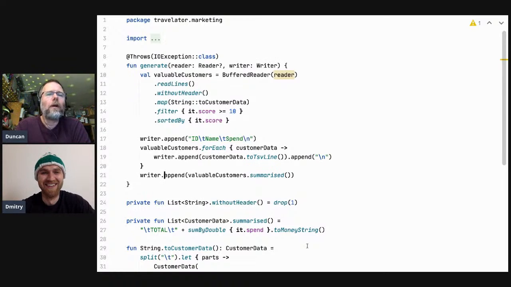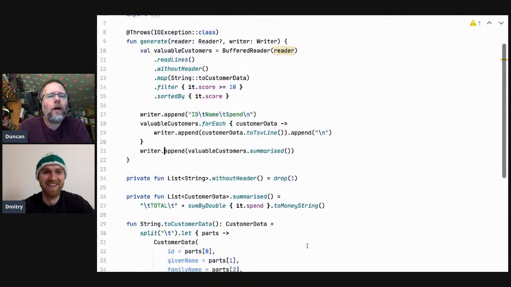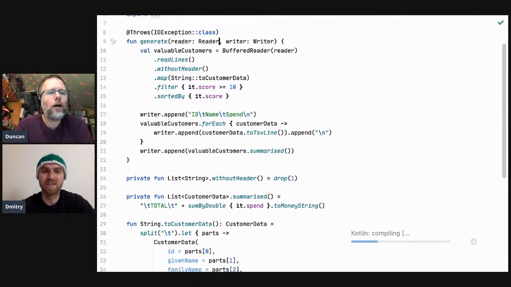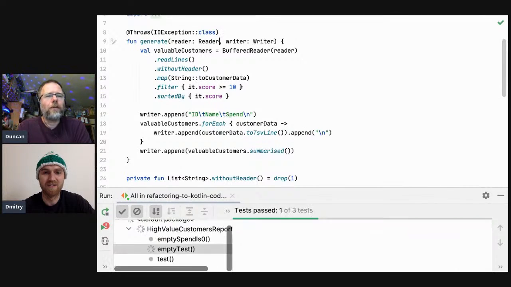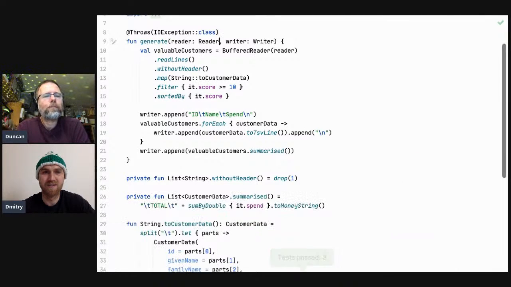So just before we go, there's a question mark on line 9. Sometimes the Kotlin converter is very, very, what's the phrase I'm looking for? Conservative when it comes to its types.